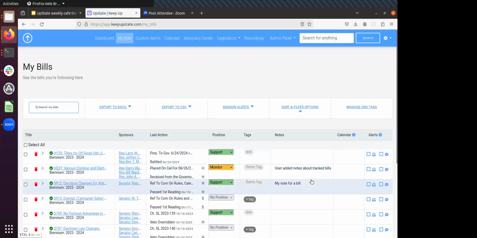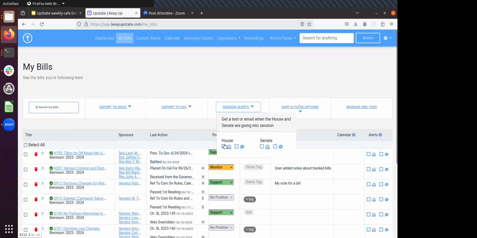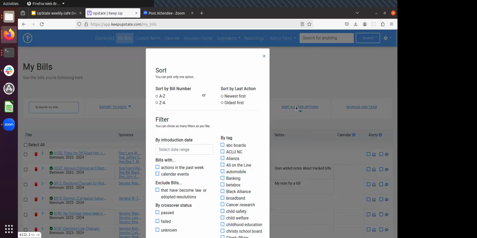They can also set up email or text message alerts for specific bills to get notified on any updates or changes. They can also set up alerts for when the House or Senate is going into session. So the user from here can also sort or filter the bills that they follow. For example, the user could sort out the bills that have already become law so they can focus on the bills that aren't law yet and that might need more advocacy action.